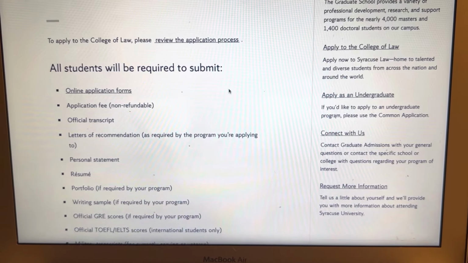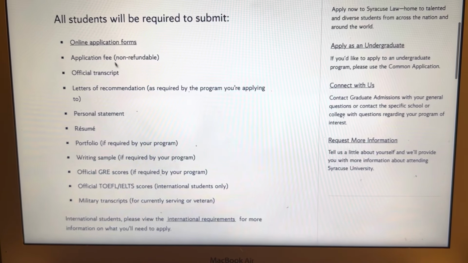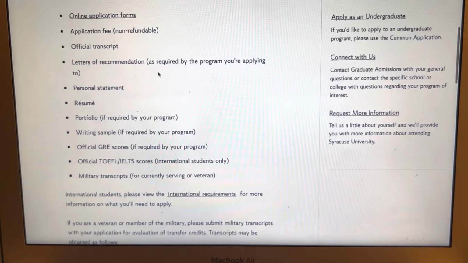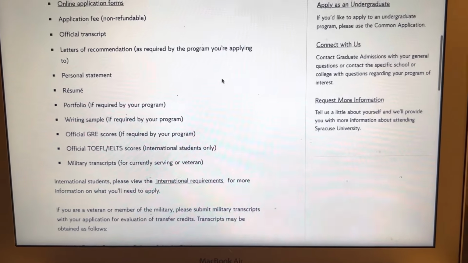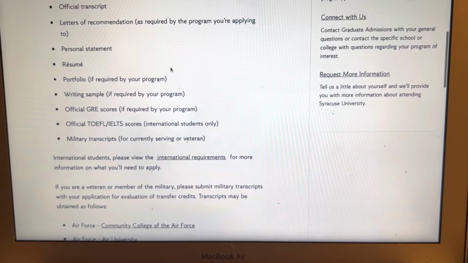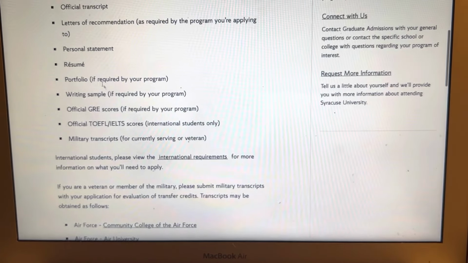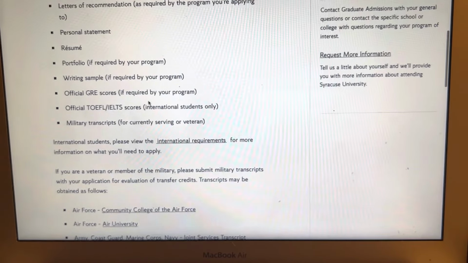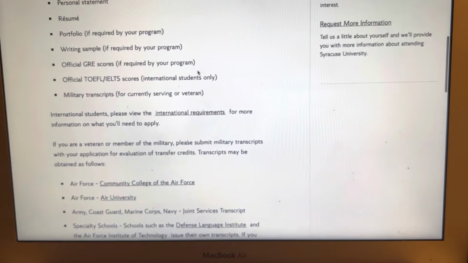All students will be required to submit online application forms, an application fee, which is non-refundable, official transcripts, letters of recommendation as required by the program you are applying to, a personal statement, a resume like a CV, a portfolio if required by your program, a writing sample if required by your program, and official GRE scores if required by your program.